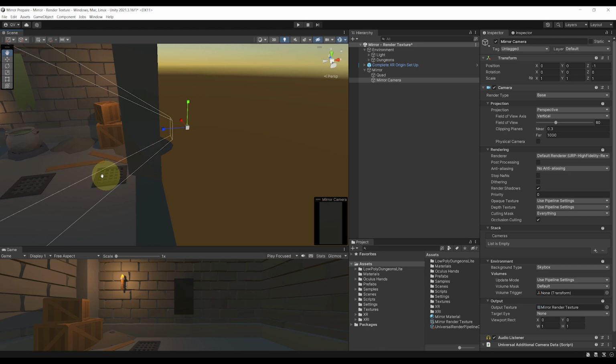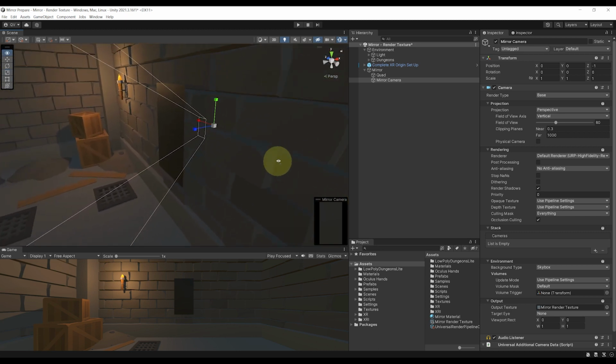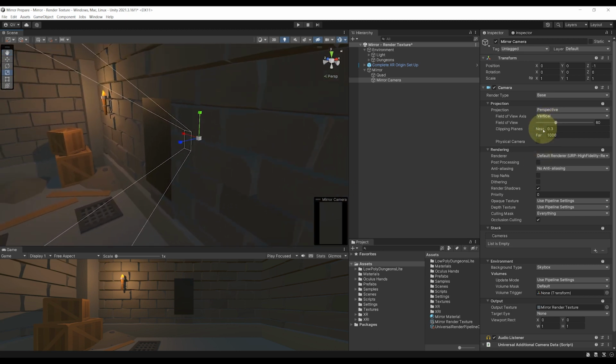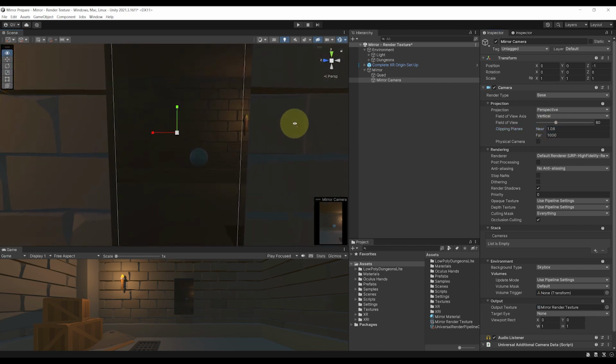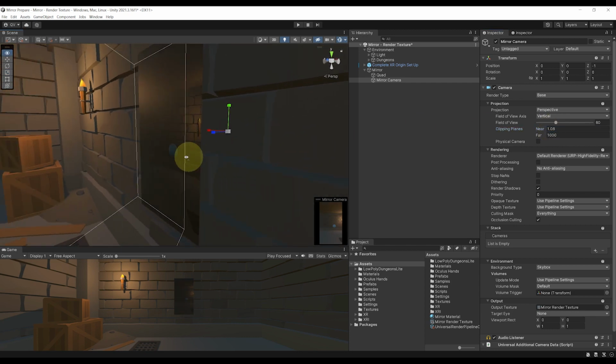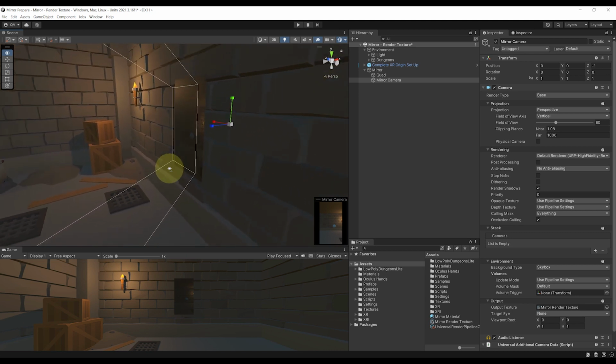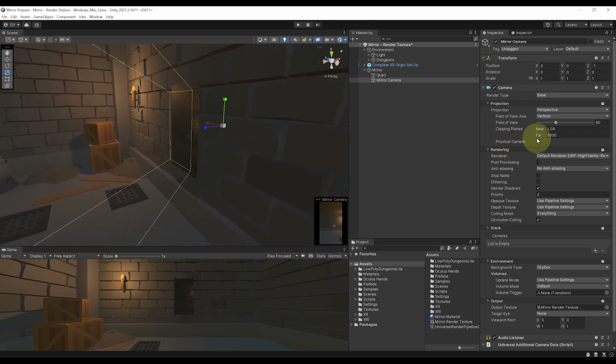So to fix this, we actually have two techniques possible. The first one is to simply increase the near plane that we have over here. And as you can see, it seems to work now, but I really prefer the second method, which I will show you right now. So let's just hit Ctrl plus Z to go back to the previous settings on the camera. And the best technique, in my opinion, is to simply hide the wall from the mirror camera.